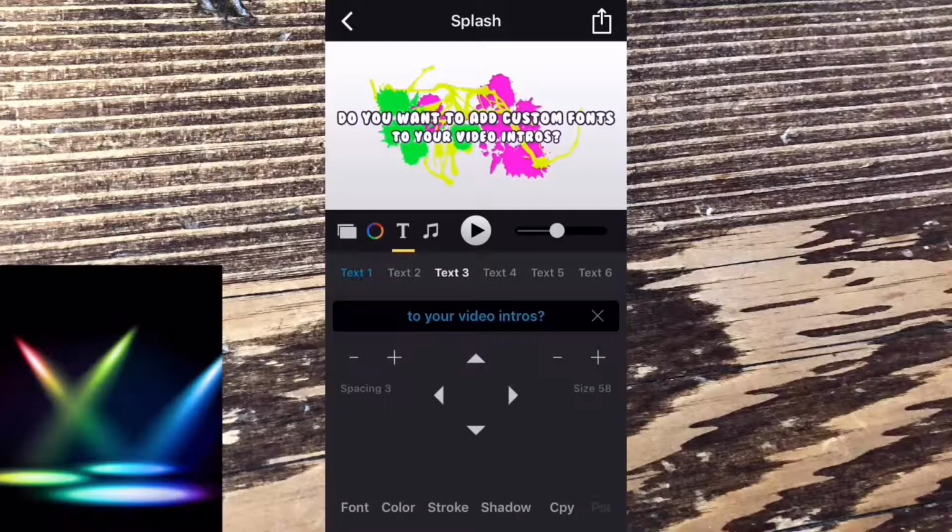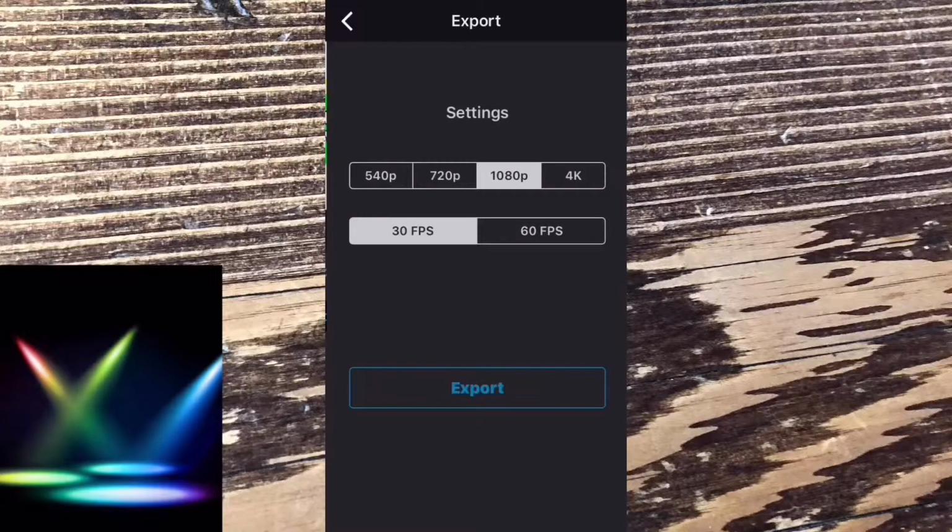To export the intro, tap the share icon in the upper right-hand corner. Choose the resolution. I like to choose the highest possible. 30 frames per second is fine. Tap Export. When the yellow line reaches the end, the intro will be exported to your camera roll. You can edit it by dropping it into a video editor.